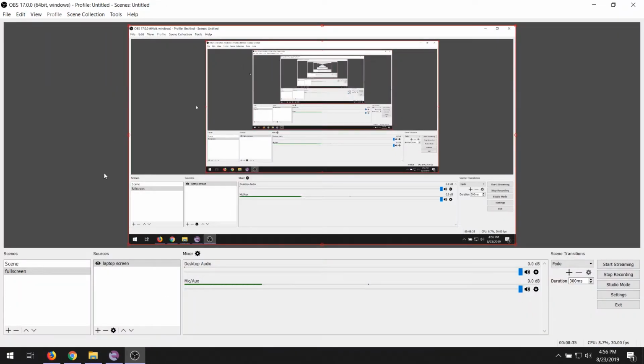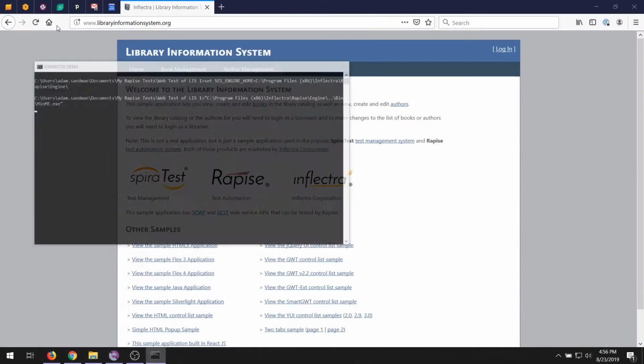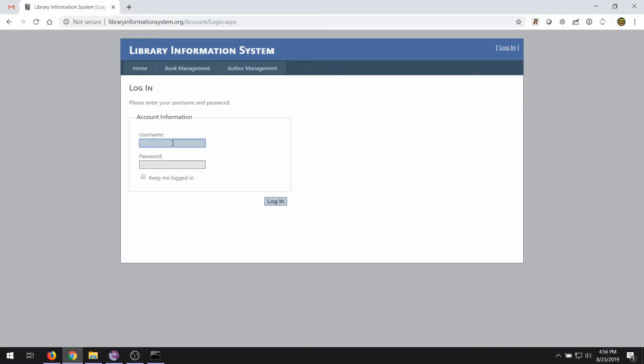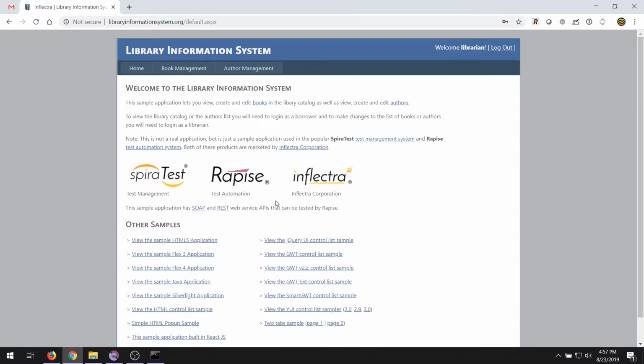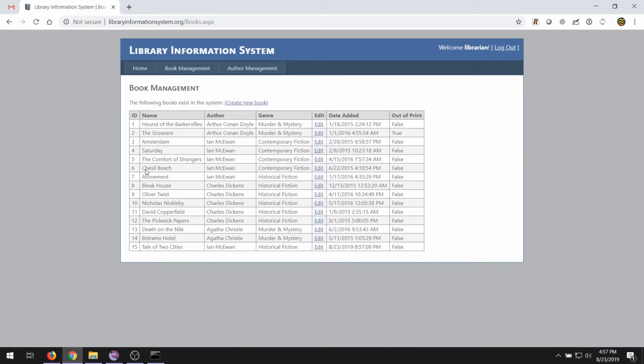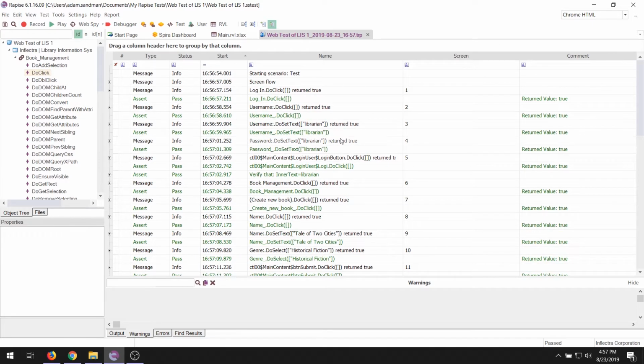And so what we'll do is we will hit the play button and make sure Chrome is visible so you can see it. And here we go. And it's creating the book name, choosing the dropdown, inserting the value, verifying it, logging out with screen capture again. Perfect. So we've now got a test passed in two different browsers.